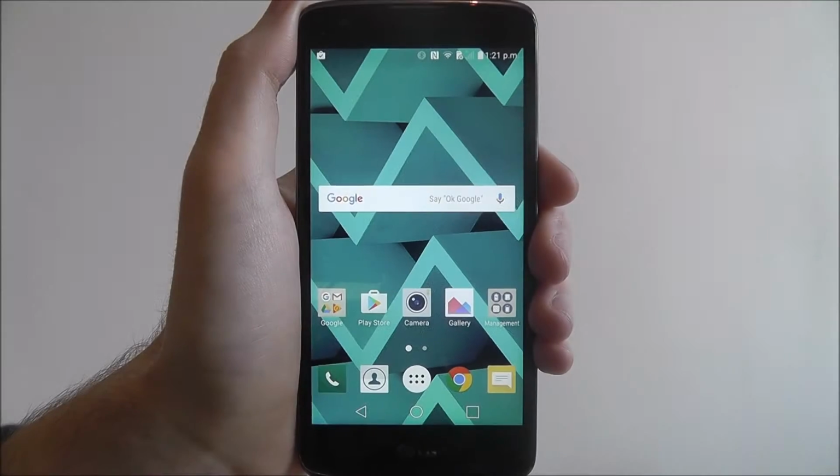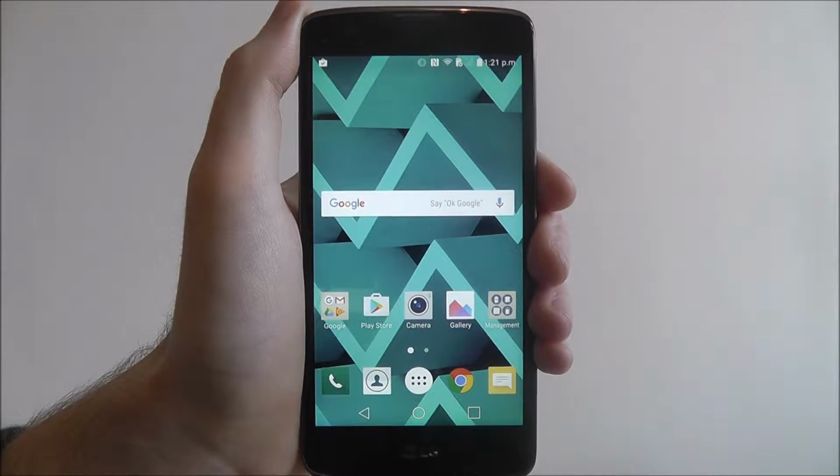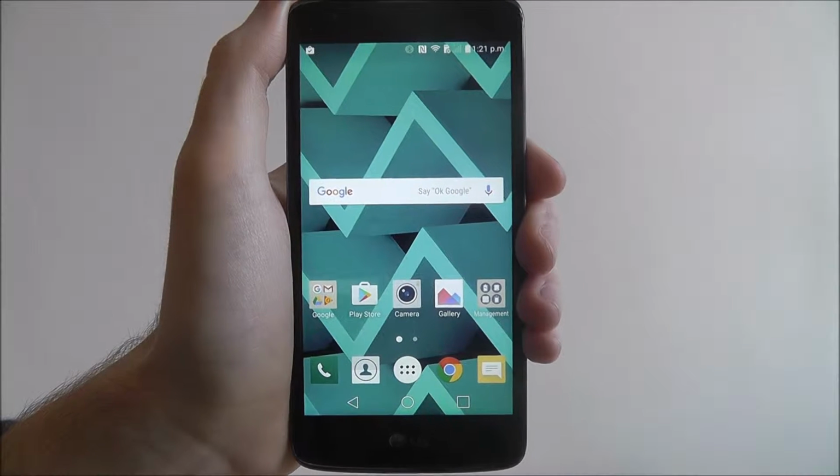Hi guys, in this tutorial I'll be showing you how to access the File Manager app on the LG K8.